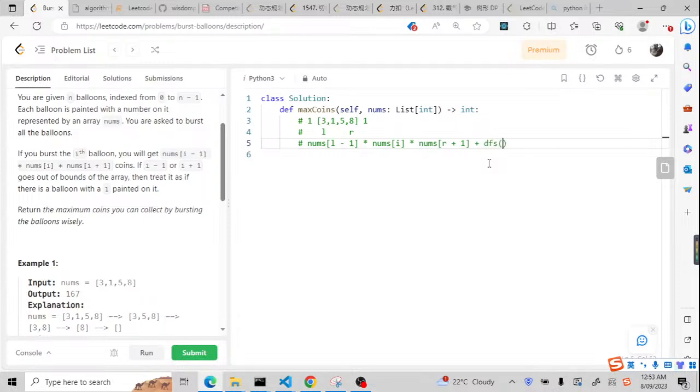Basically, I'm going to use the DFS. So what is left behind is, for example, if we burst 5, so this is I, what is left behind is 3 and 1. What is 3 and 1? It is L to I minus 1. Left behind is L to I minus 1. And we also need to plus this.